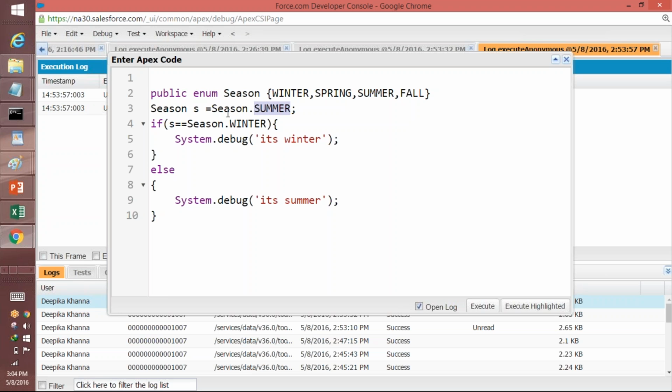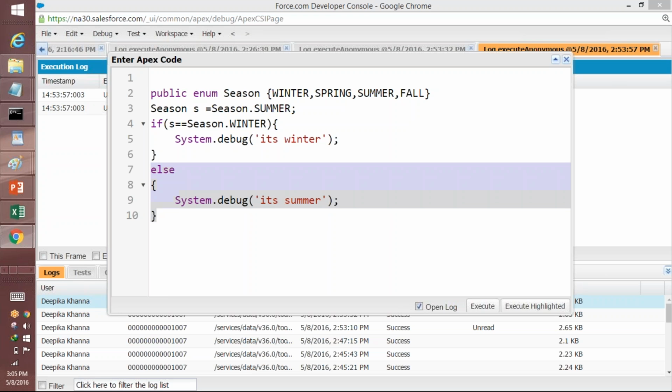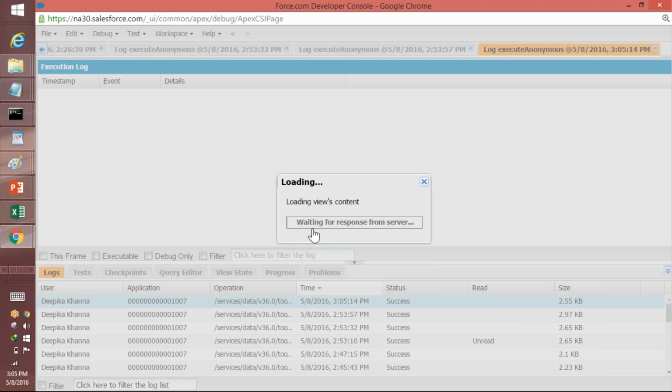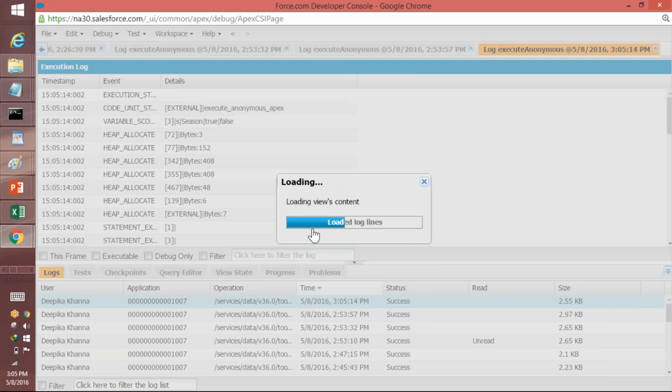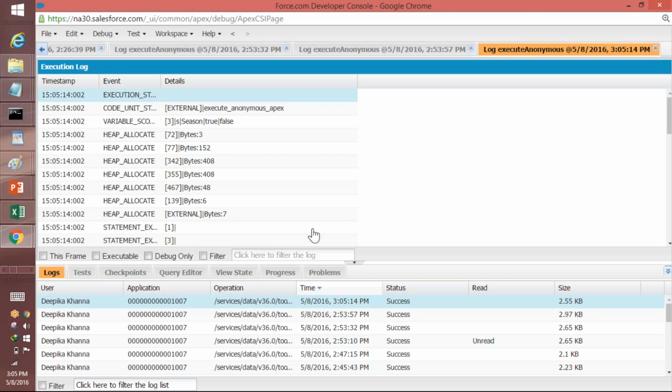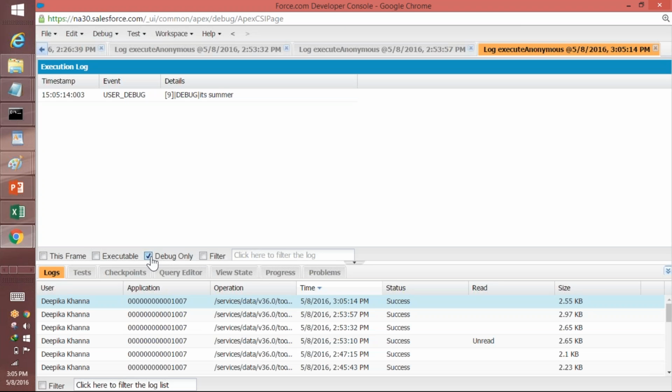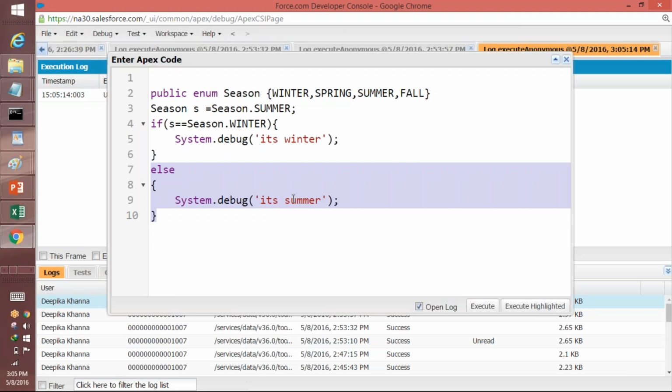Now s is equal to summer. You're checking against winter, which is false, so this is false. So which part of the code will run? This part of the code will run. So if I go ahead and execute this one, okay, its summer is going to get executed. This part of the code.